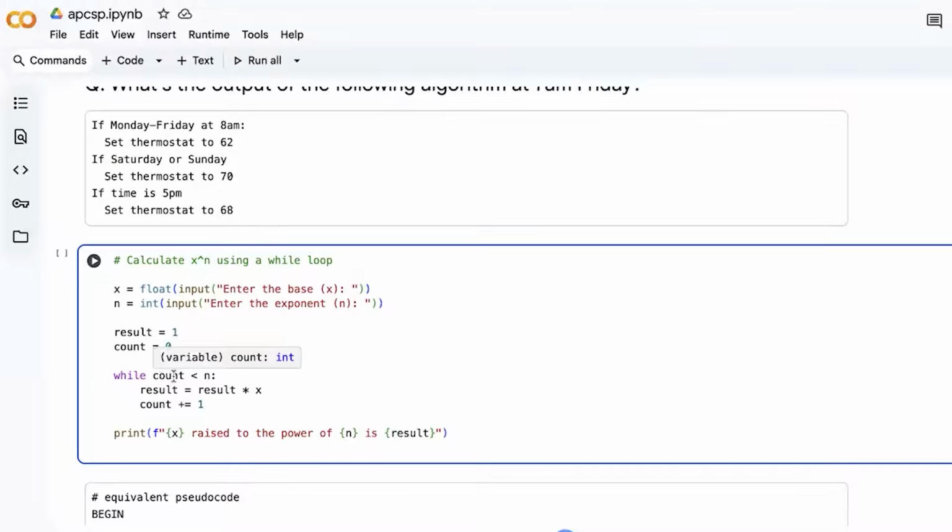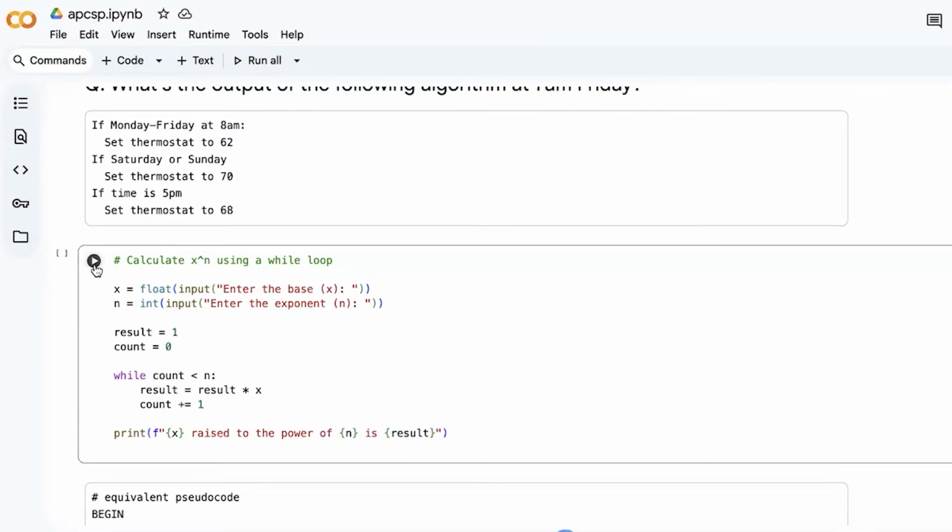Okay, so while count is less than n, because n is the exponent, I'm just going to multiply the result with x. So first one will be 1 times x, so it will just be x. And then I'm going to increment the count. So in the end, count equals to n. This loop will not execute anymore. This block will not execute anymore, and then exit, right? So print out the result.